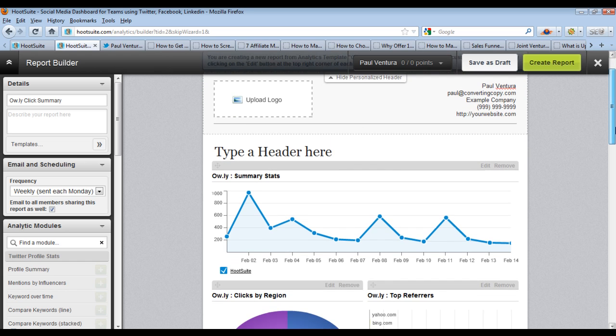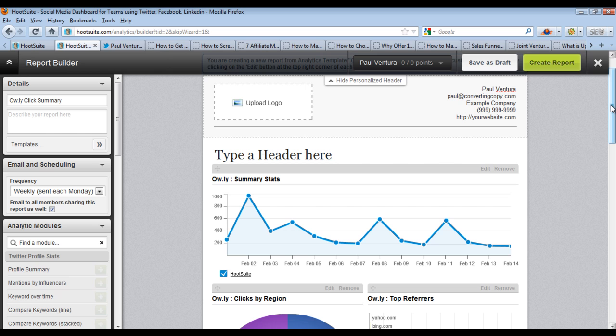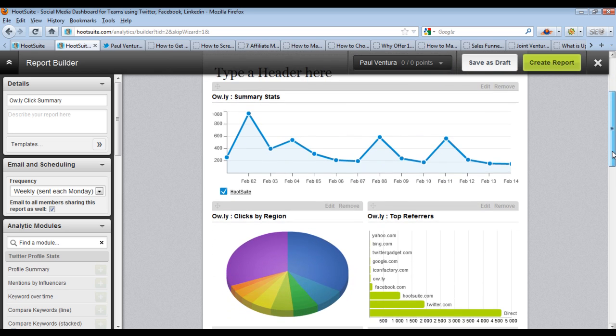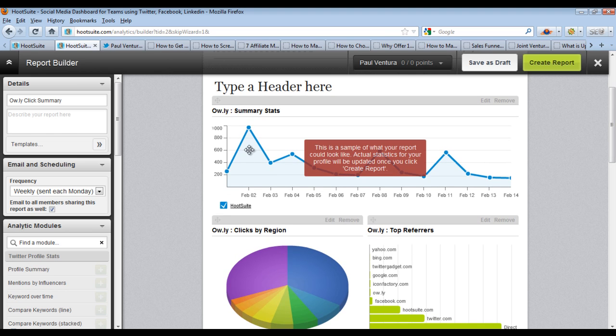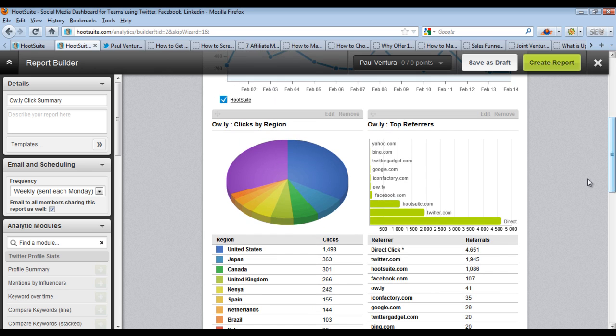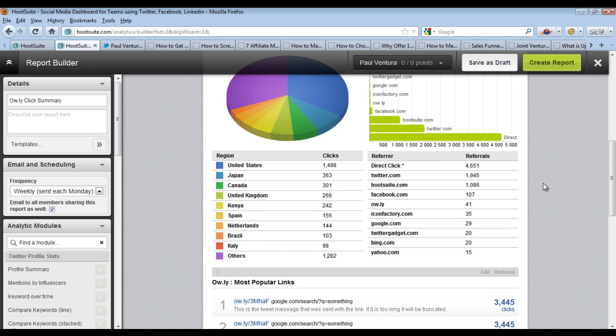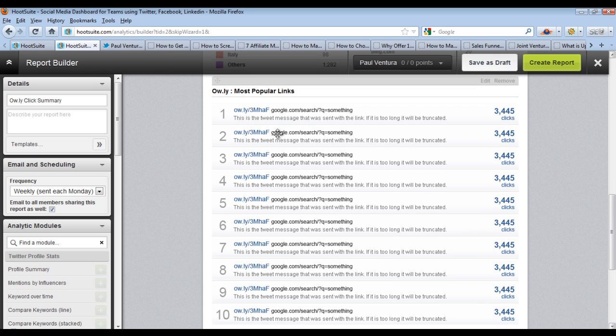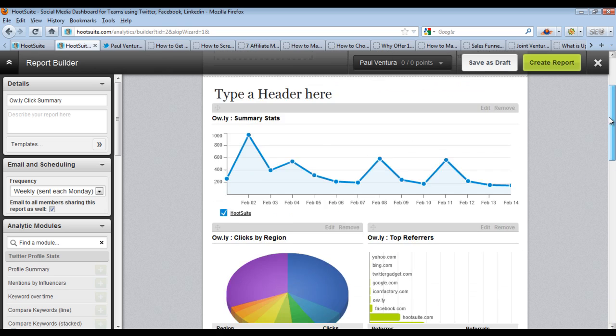But this is very professional. So if you're working freelance or contractually for another company with their social media and you're using Hootsuite, you can put together a very professional and detailed report. Put the logo of the company right here, all of the information of the company right there, and your header, whatever you want to convey there, and it will show you your Ow.ly links summary stats, and it'll show you where that traffic for those links was coming from, geographically, the referrers, and your most popular links.